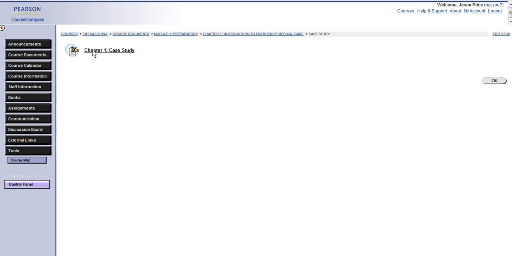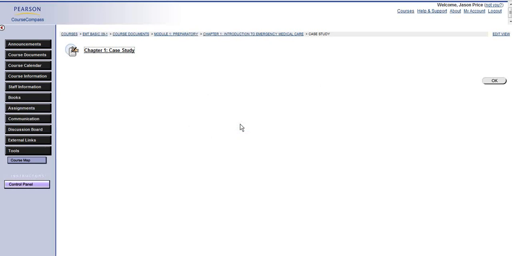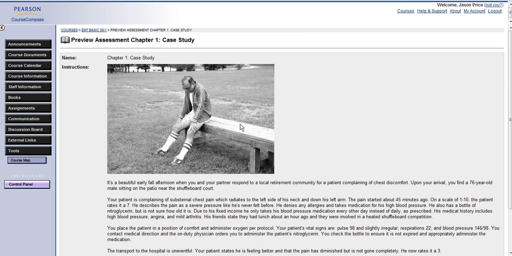So you'll click the chapter one case study. It will bring up a window that asks you, do you want to take this assessment now? You'll say yes, and then you'll be launched into the assessment. Remember, once you start it, if you X out, you'll have to ask your shift leader to clear out that attempt so you can try again. Any other questions, please let us know.